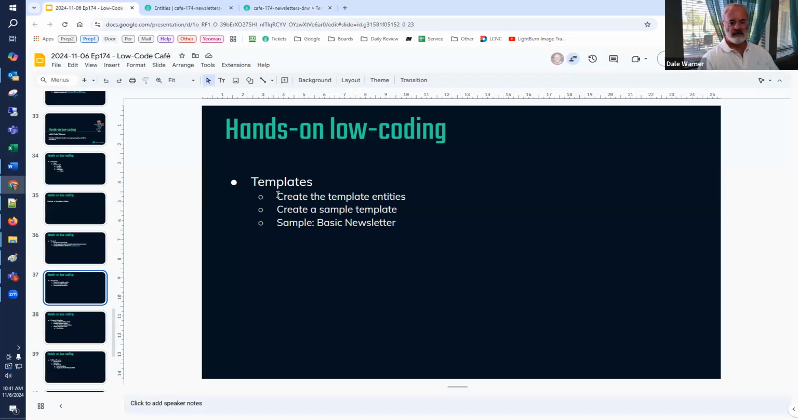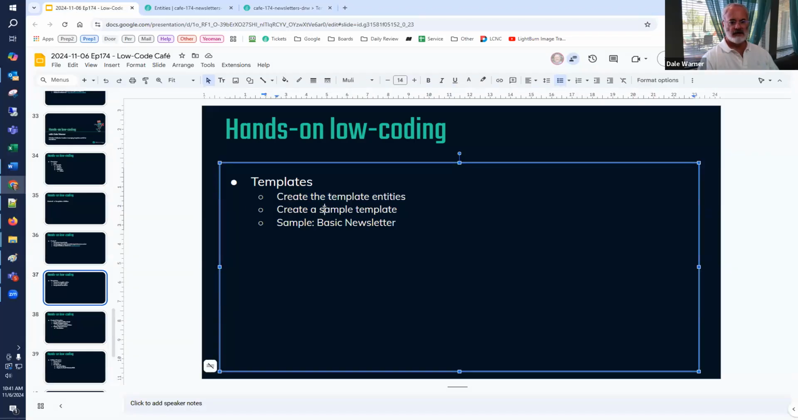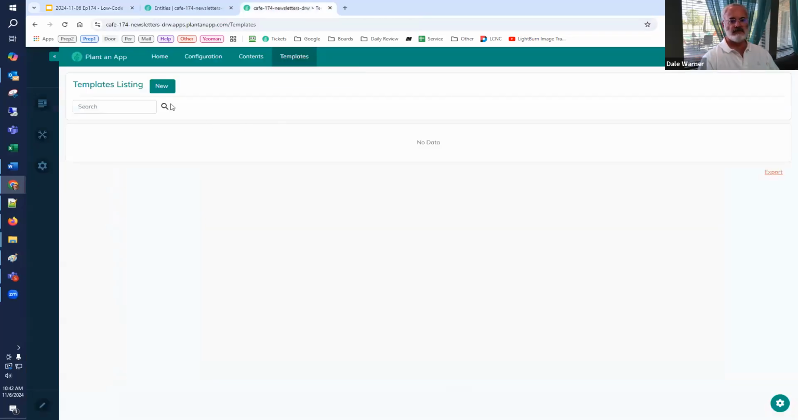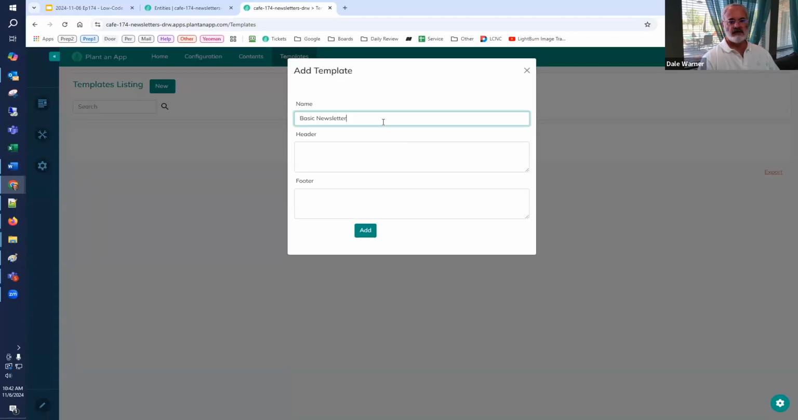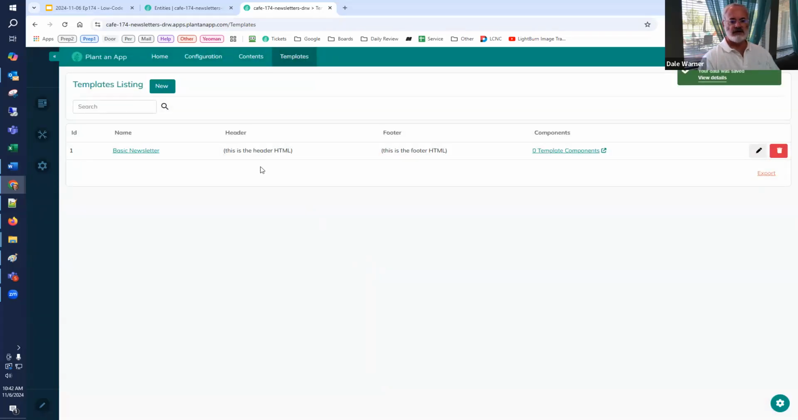We did this, creating the entities, and now we're going to create a sample template, and the one we're going to create is going to be called basic newsletter. We're going to create a template for that. And so basic newsletter, header and footer. This obviously is just placeholder stuff. We'll come back in and format it nicely someday, but this is what's going to be at the front, the back, and then here's all the components. Well, what do the components look like?